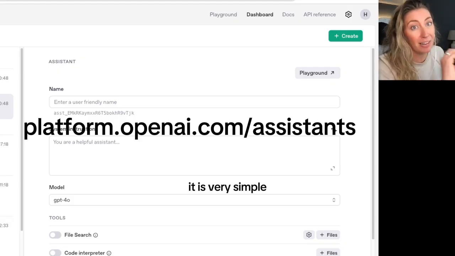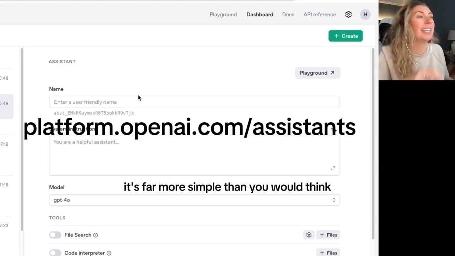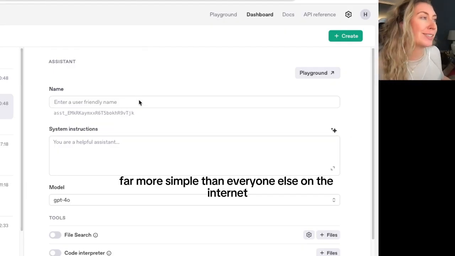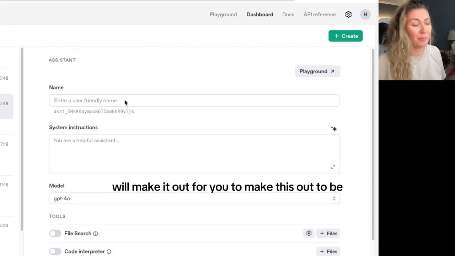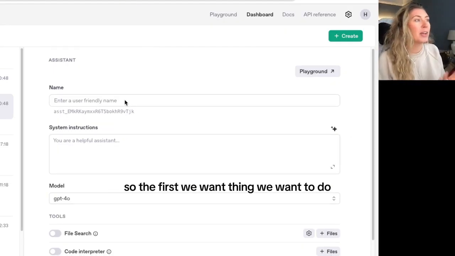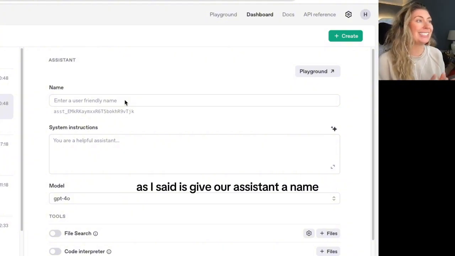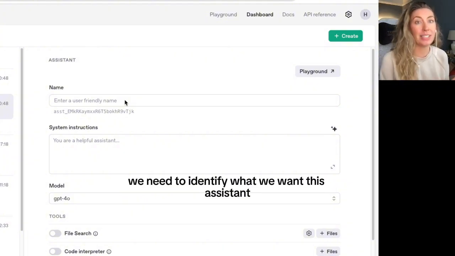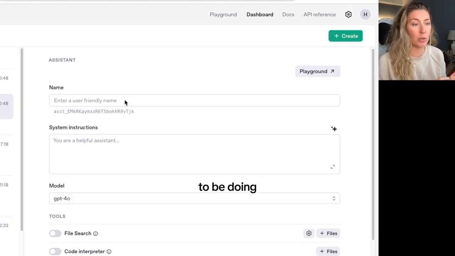It is very simple. It's far more simple than you would think, and also far more simple than everyone else on the internet will make it out to be. So the first thing we want to do, as I said, is give our assistant a name. We need to identify what we want this assistant to be doing.